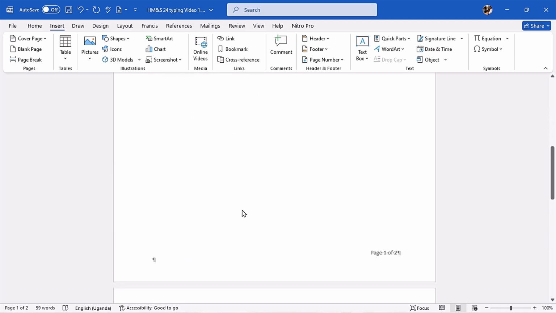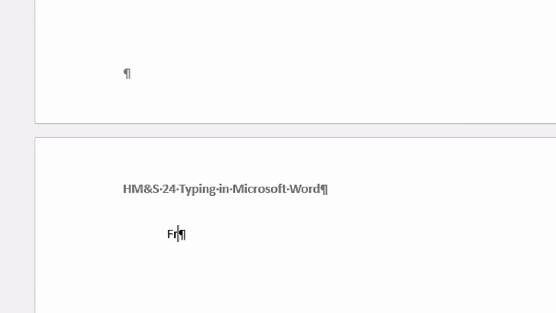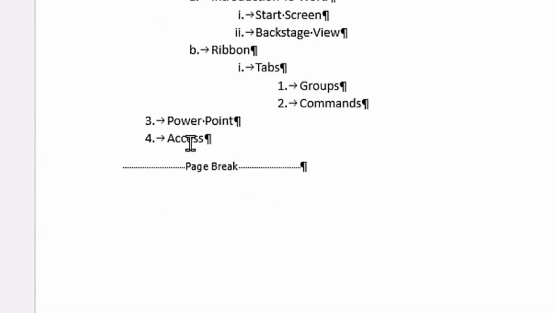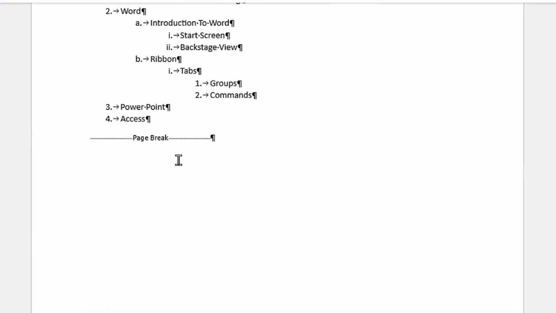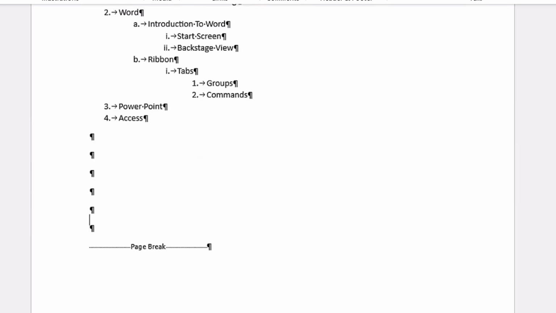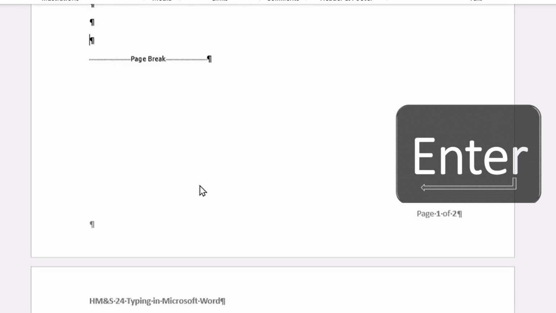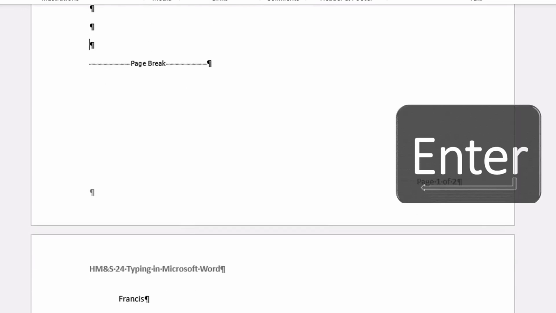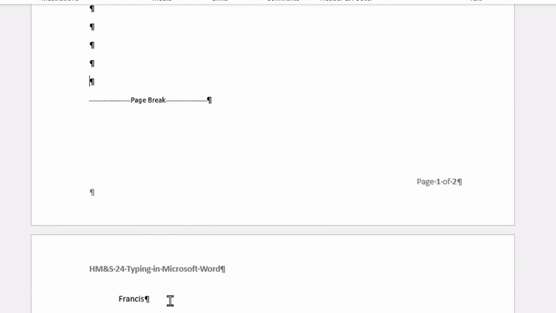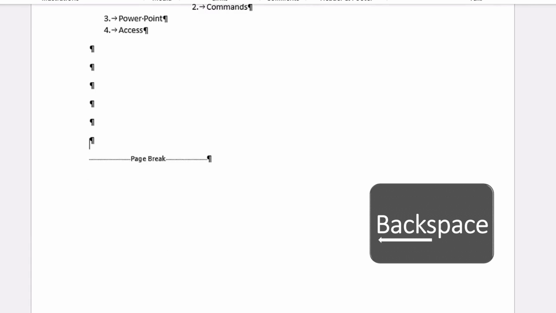Now let's demonstrate the same thing we did before. If I come here and type Francis as we typed before, then I come where I stopped here. Then I start typing enter, enter, enter, creating more lines. As you can see, I'm creating these lines, but it's not affecting what is in my second page. This time around, Francis is not moving. So I'm going to backspace, backspace, backspace, up to here.